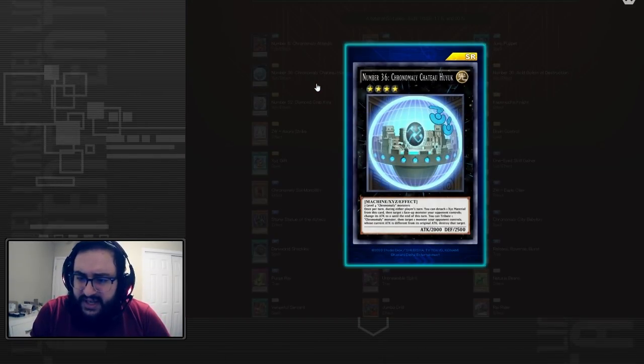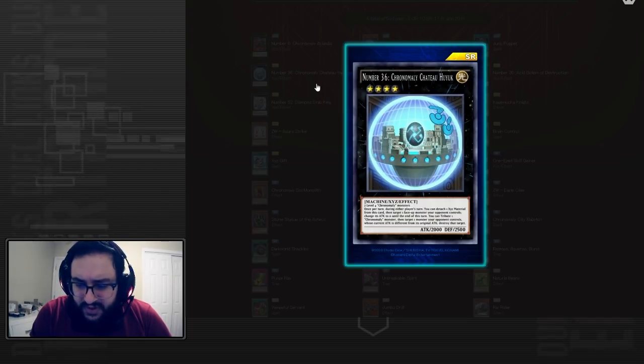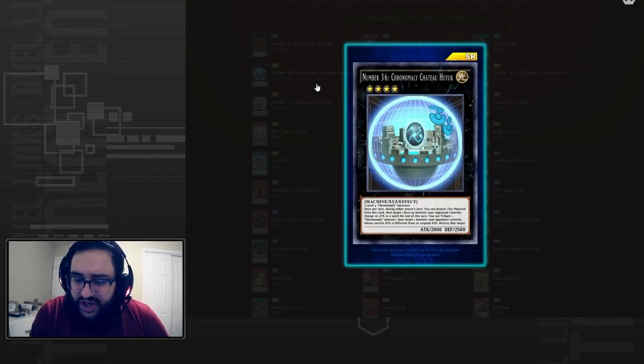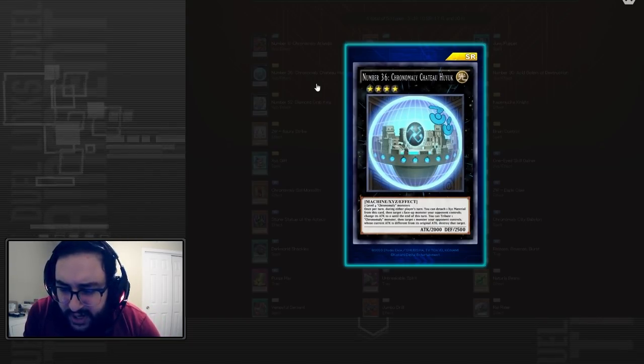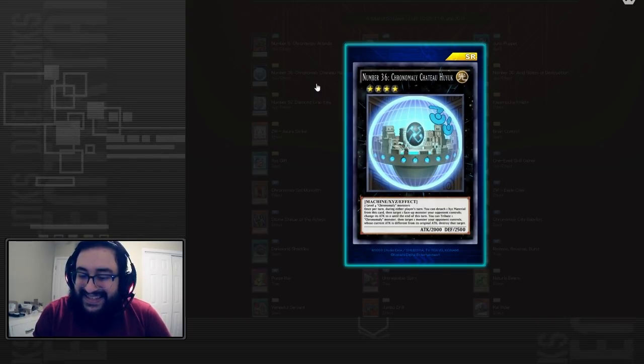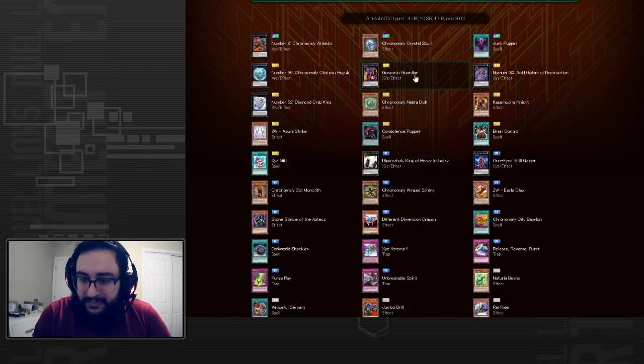Got ourselves rank 4. Number 36, we also saw this, and the rarity changes too. Once per turn, during either player's turn, detach an exceed material from this card, then target one face-up monster your opponent controls, change its attack to zero until the end of this turn. You can tribute one Chronomaly monster, target one monster your opponent controls whose current attack is different from its original attack, destroy that target, okay?